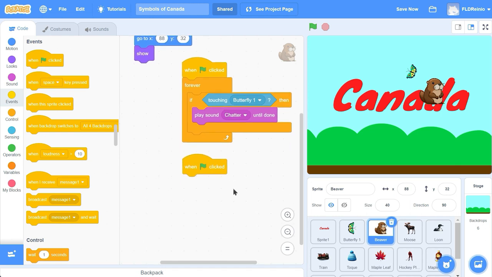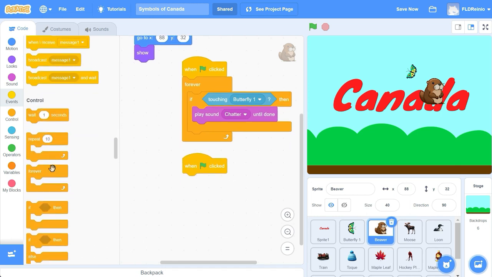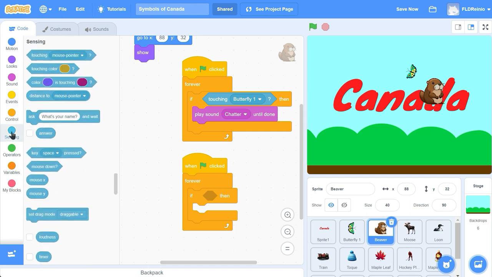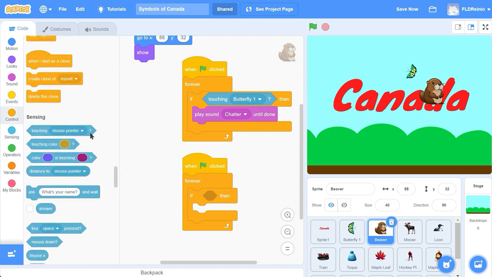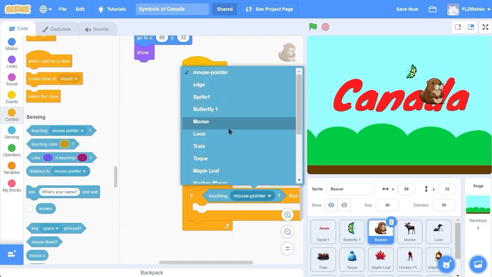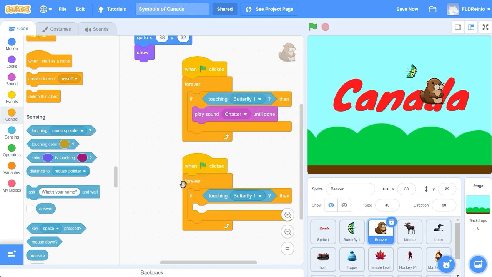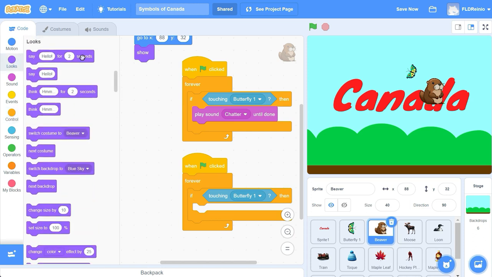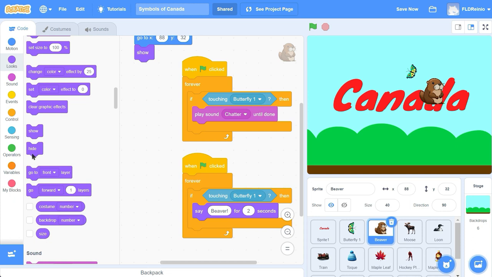So when a green flag is clicked, forever, if touching beaver, right there, if, and I'm going to go to the sensing and get the touching. Another one, if touching beaver. I'm sorry, if touching the butterfly. Yep, if touching the butterfly. I'm on the beaver right now. So forever, if touching butterfly, say something, and I'm going to have him say something simple. Beaver, a Canadian symbol. Beaver for 2 seconds, and then he's going to hide.